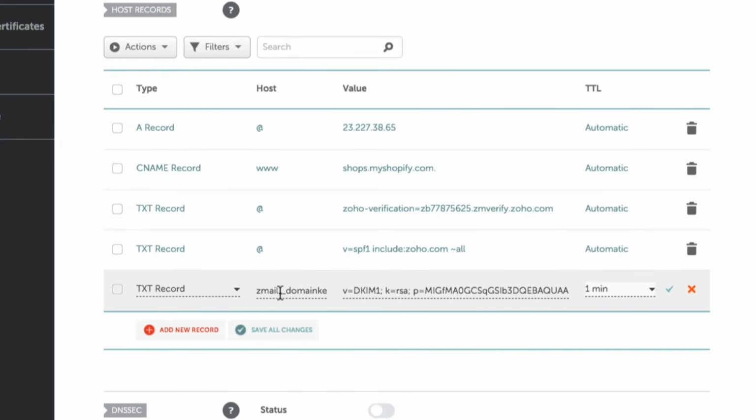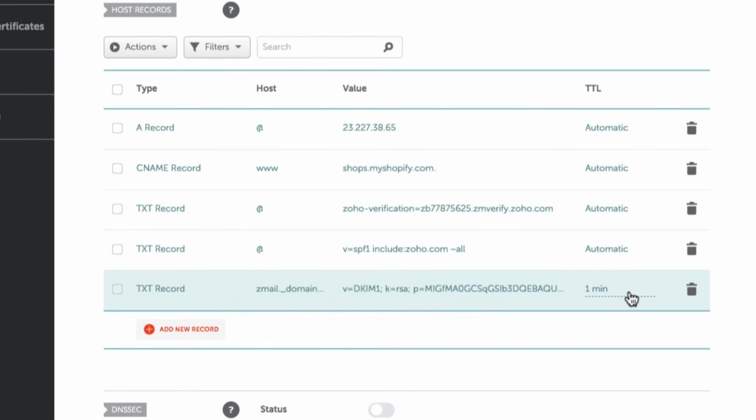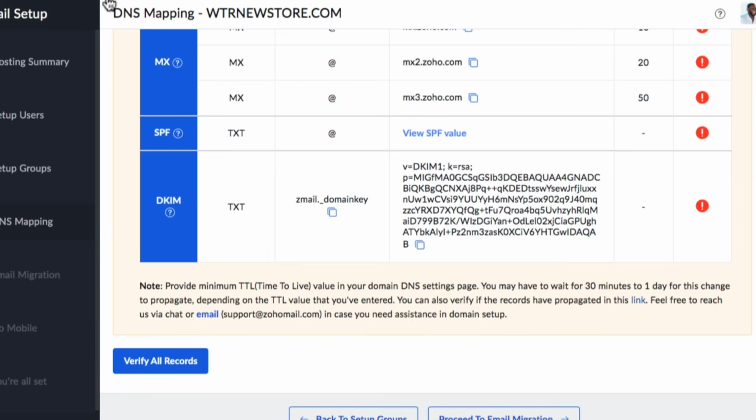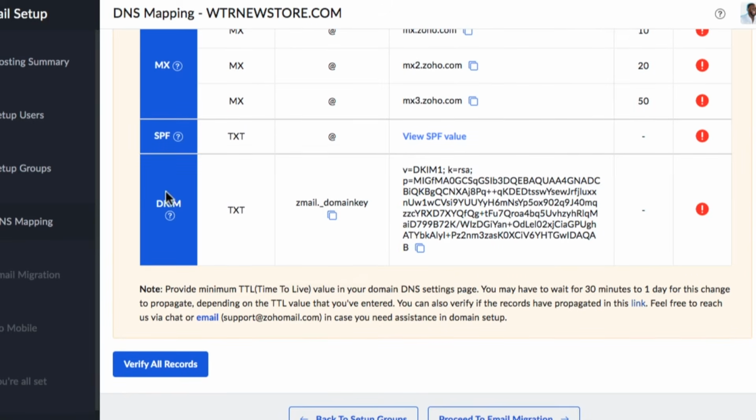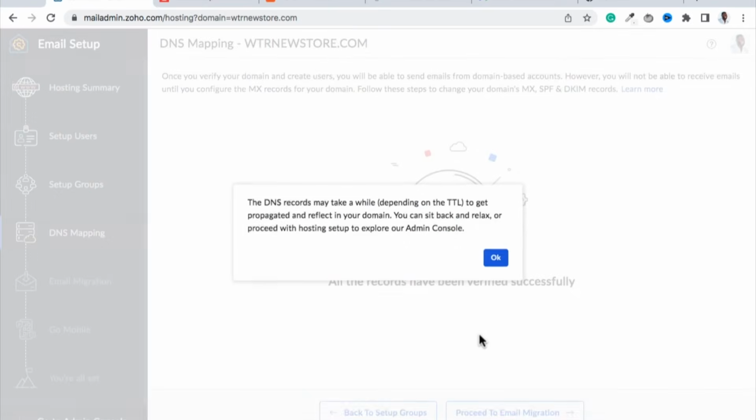So for the TXT record, that was the last one. For this one right here, I'm actually going to make the time to live 1 minute if you can do that. If not, then leave it automatic. The reason is because when I click verify all records, this one right here is not going to verify quickly. This takes maybe 20 or 30 minutes to verify. And you'll see it. Let's see what happened. It may take a while.